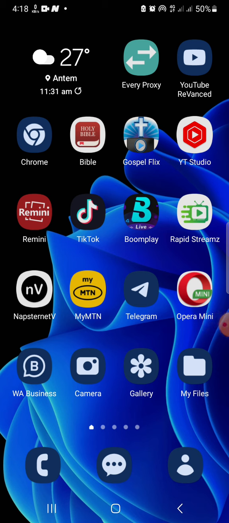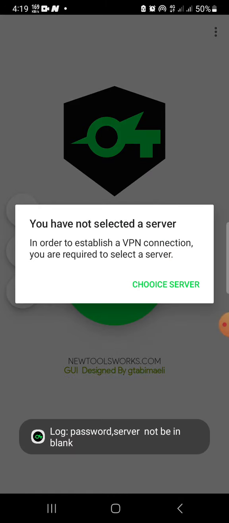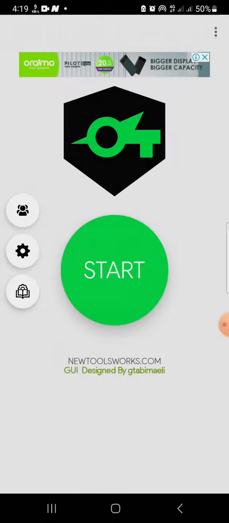This is what you need to do if you want to first of all import your SocksIP file. Go to the app. When it opens, click on start. After you have downloaded, you open it, you click on start. This is what you're going to see for the first time. Then you click on choose server.